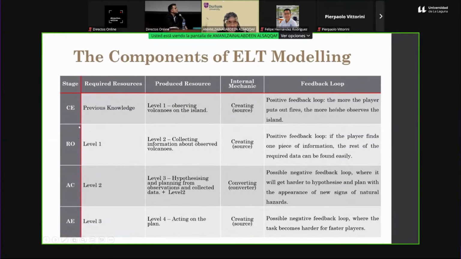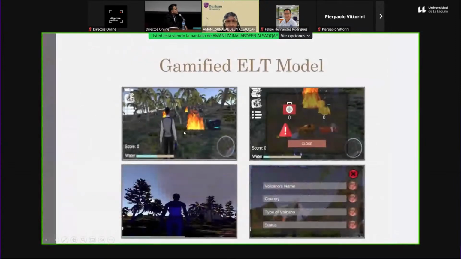For example, for the first stage, the player needs their previous knowledge to produce the observation of the volcanoes island. The task in this level was about shooting fires and collecting some kind of rare stones. Then the player will fill their water tank to shoot the fire. The idea behind that is to explore the game environment, as we can see here.